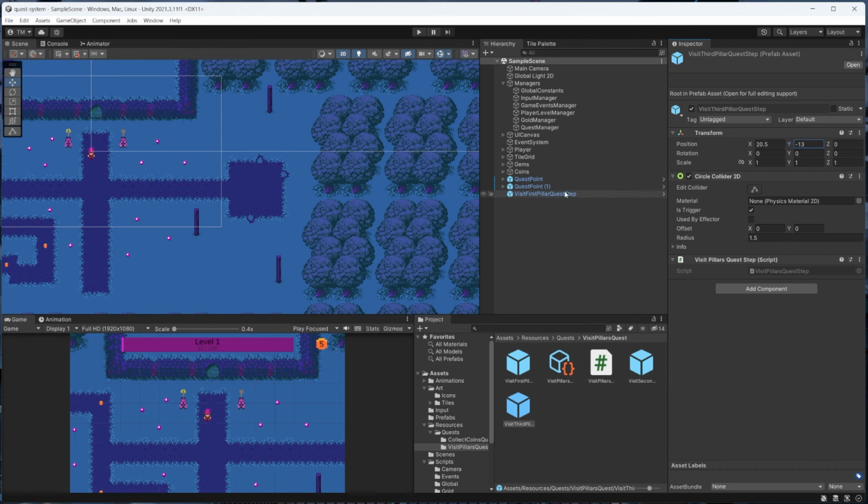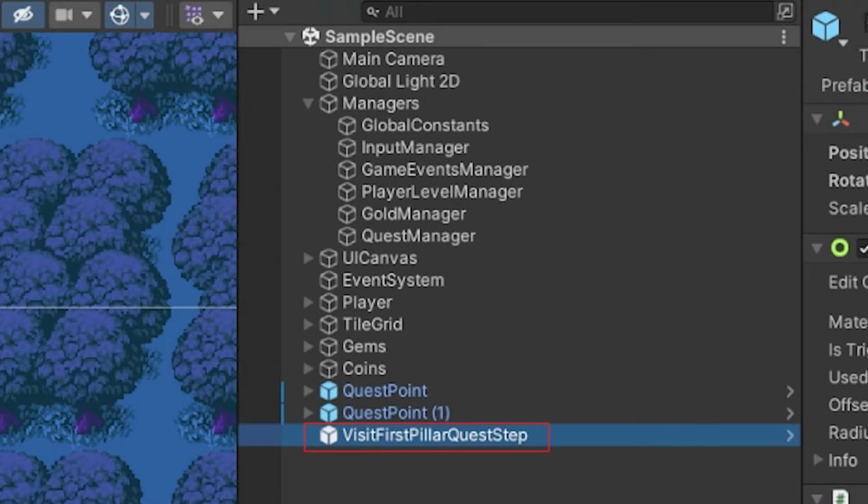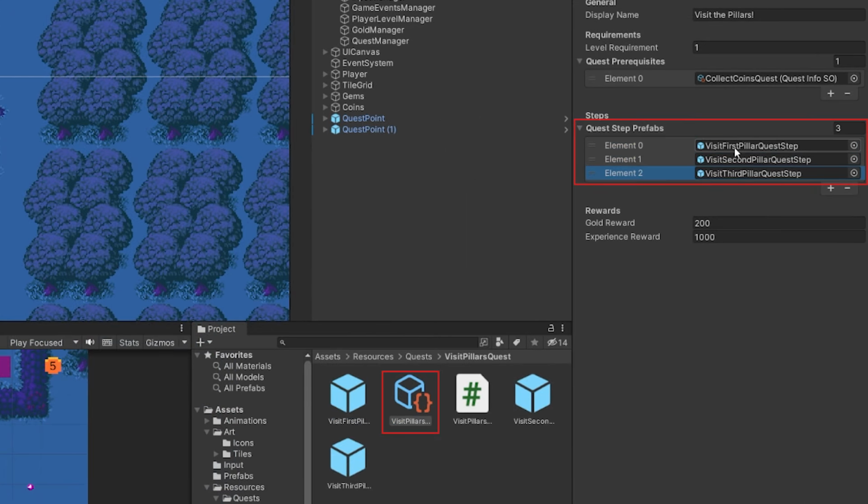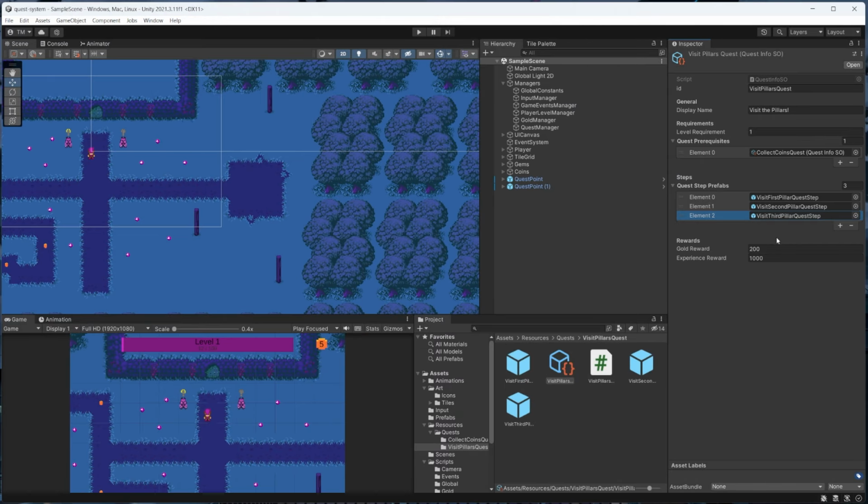And after we have those prefabs set up like we want to, we can delete the game object from the scene. And then we'll add those quest steps to the Quest Info scriptable object, making sure they're in the order that we want them to be in for the quest. And that's going to be it for setting up the quest itself.